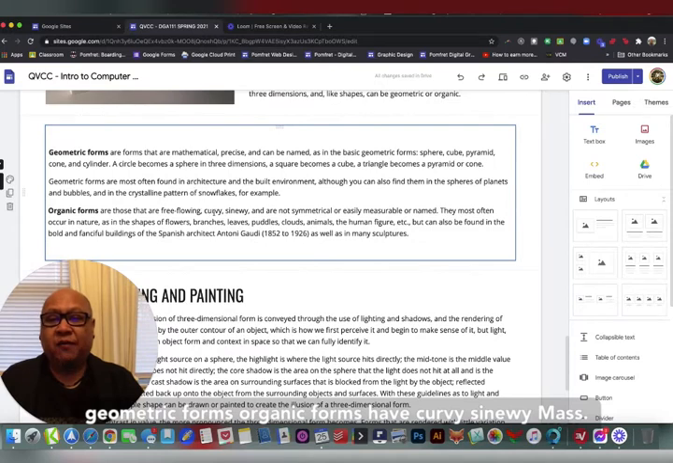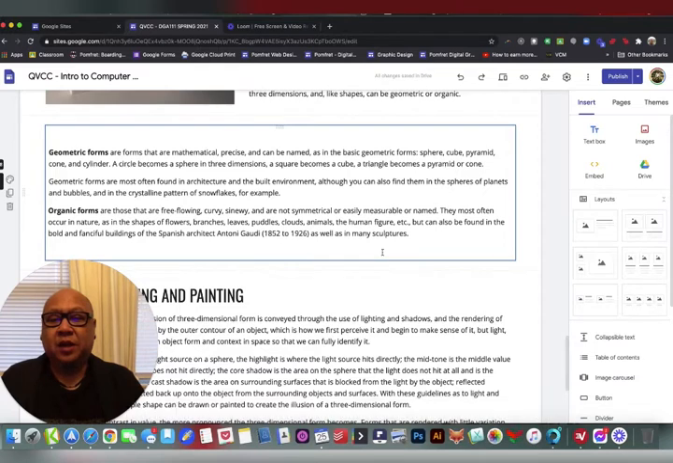Organic forms have curvy, sinewy mass that's not symmetrical or easily measured. And they usually occur in nature. So, flowers, branches, leaves, puddles, clouds, animals, even the human figure are organic forms.